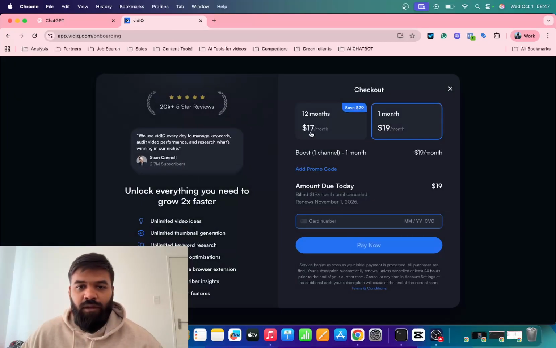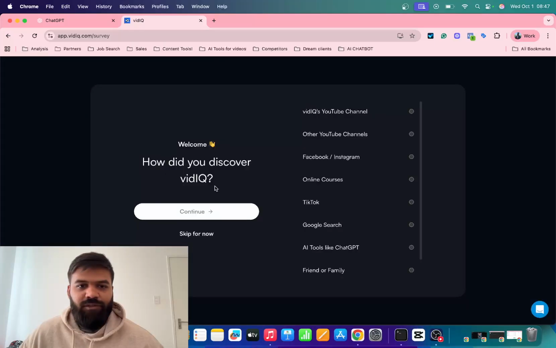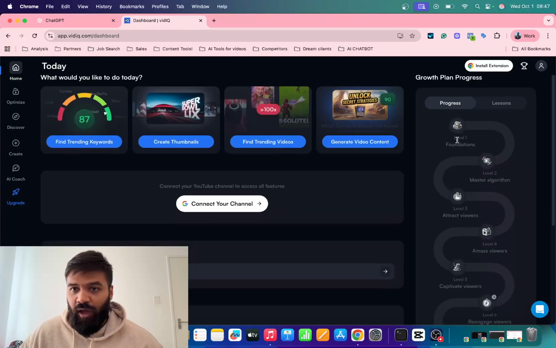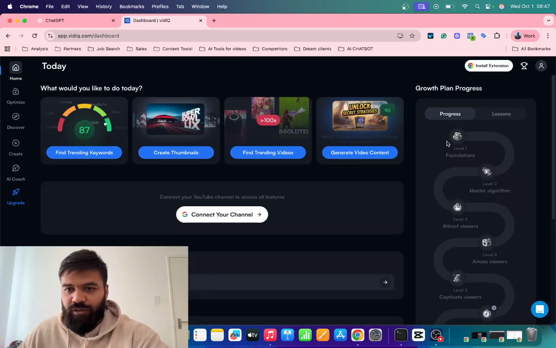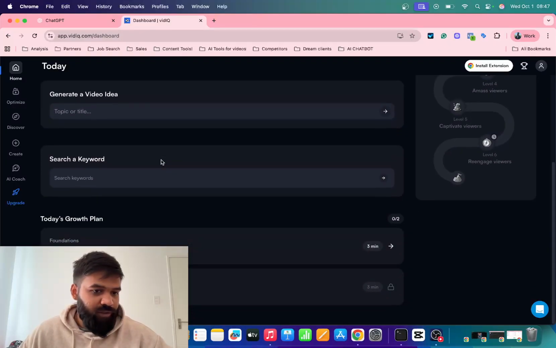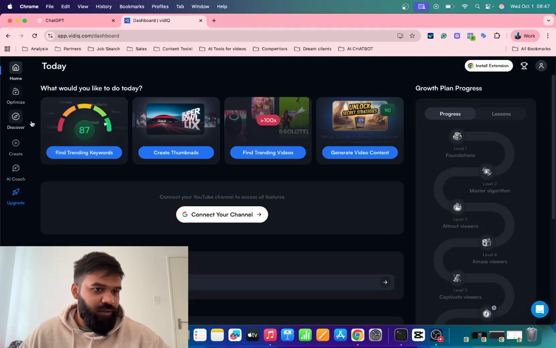Oh, okay. So now it's asking me to pay, but it said free. You know what? I would pay, but I'd actually prefer to, wait, what was that? Okay, so we're in. There's a Chrome extension. You can connect your channel. There's a little bit of gamification here: level 1 foundations, master the algorithm, attract viewers, amass viewers. Looking at this tool, it's quite promising. The pricing wasn't too bad as well.